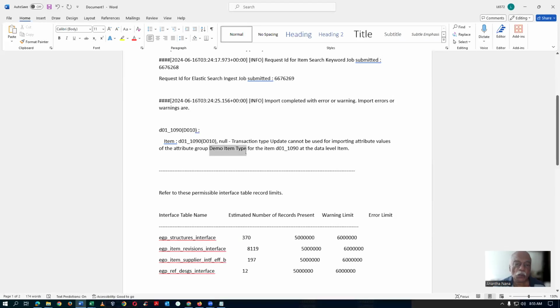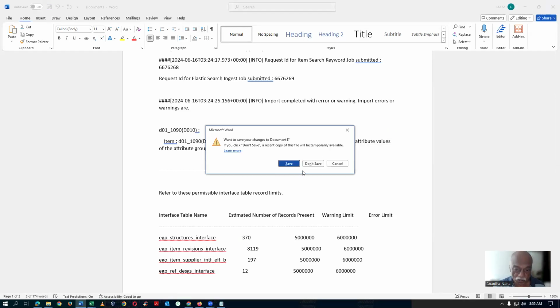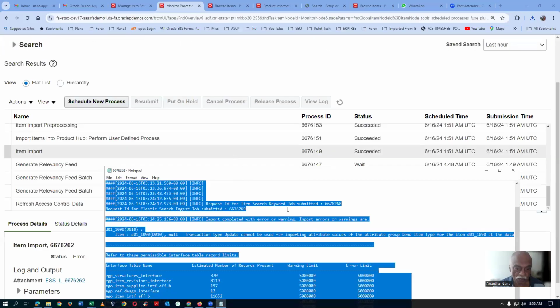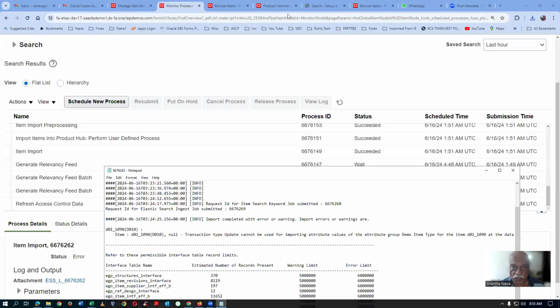So let me create a new one and do it now. Fine, so new one, I have to do it now. Demo item type is the one. Let me go there, drop it down and do it. The demo item type transaction type is not correct, so there is a reason. Fine, that code.